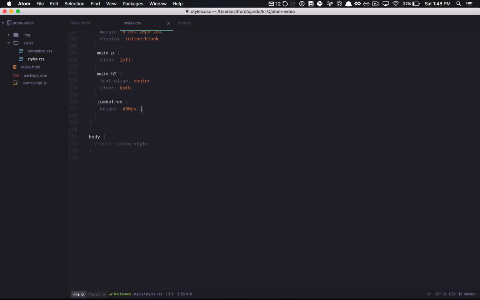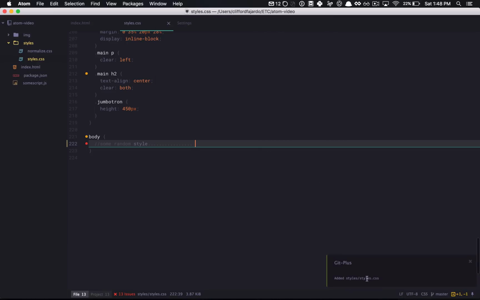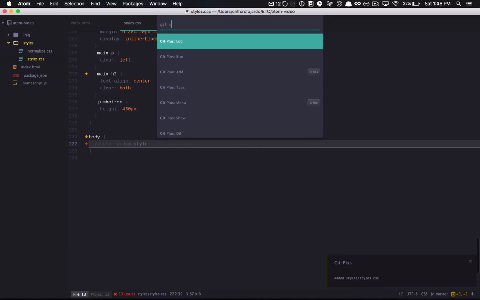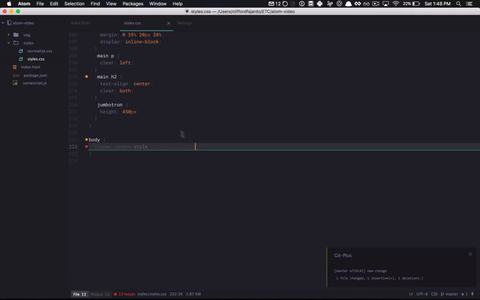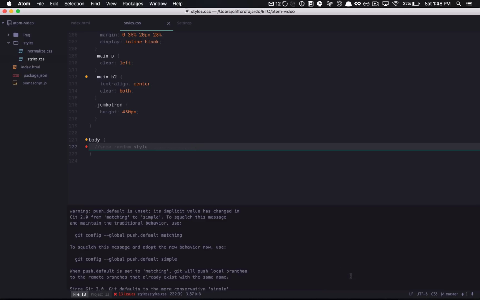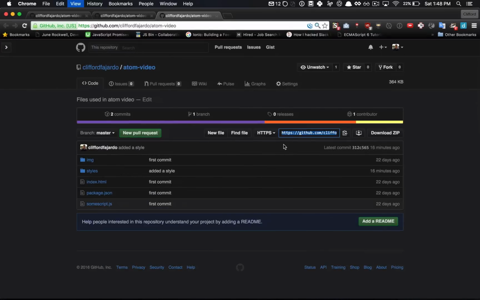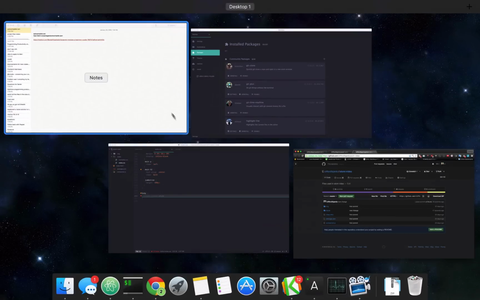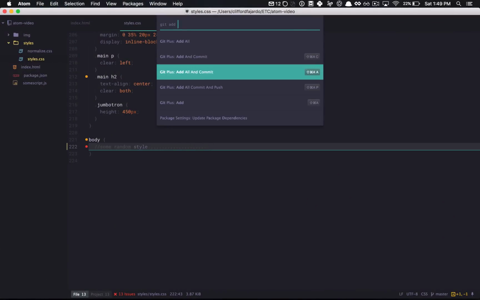I'm going to make some quick changes. And there's a change. I'm going to add that change through Git plus, just say git add, and it adds my file. I can git commit from here. And I can git push. Cool, looks like it pushed it. Let's see if that shows up in the browser. Nice, 17 seconds ago. Or if you're dangerous, you can git add, commit, and push at the same time.